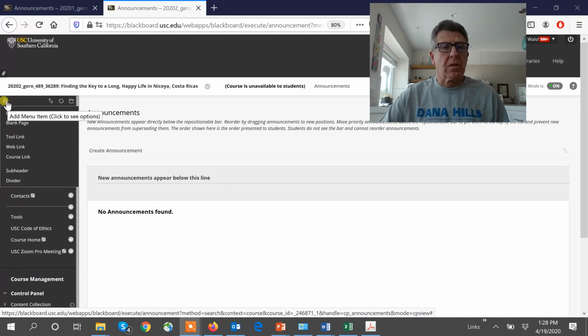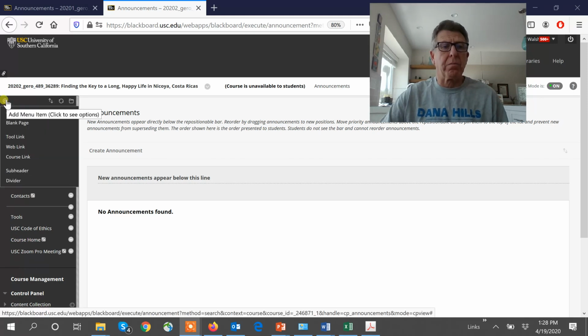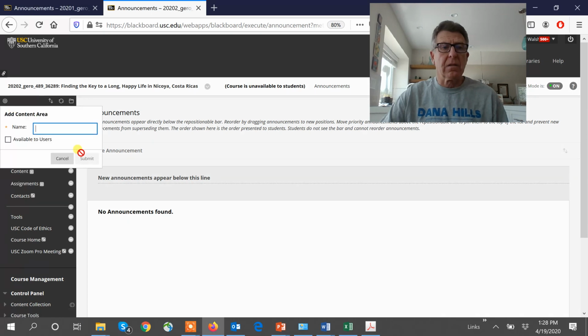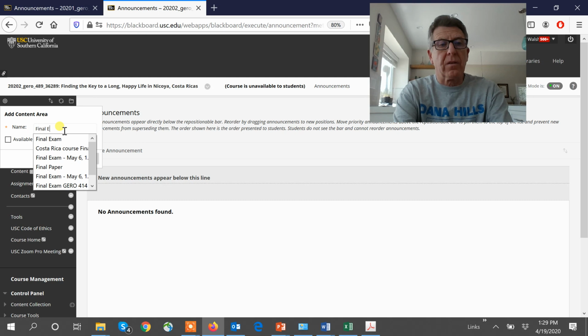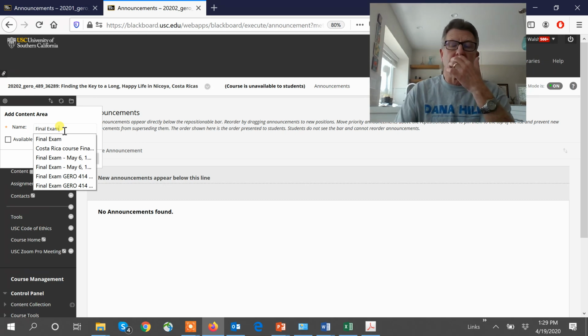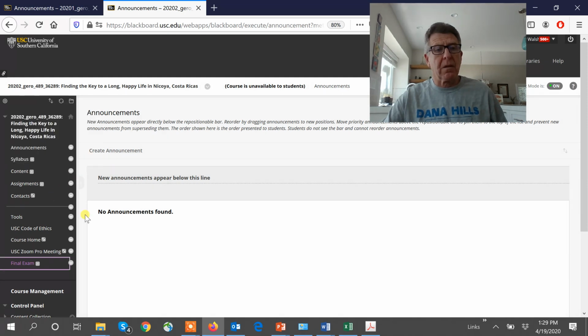And so what we do is create a content area, because these right here are all different content areas in your taskbar in Blackboard. So I'm going to add a content area, and I'm going to call this exam, and you could call it for whatever class it is, if it was 310 or 414 or whatever. You have to make this available to the student users, you hit submit, and you see it now popped up right here.